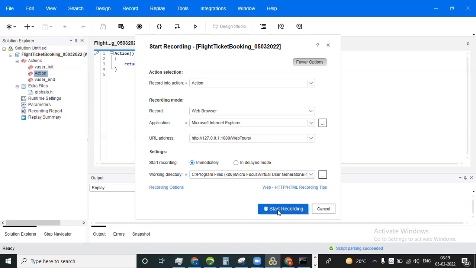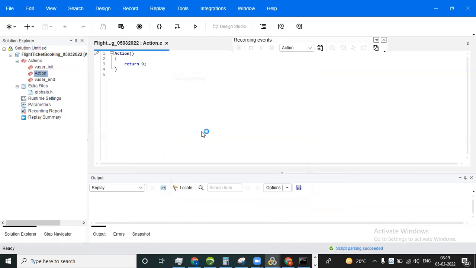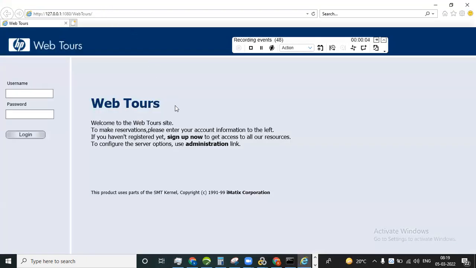And click on the start button. See, automatically Web Tours opened in IE. See, I did not open it manually. The tool itself opened it. So what we do now, manually you need to give the username. The default username and password is Jojo and Bean, and click on login.